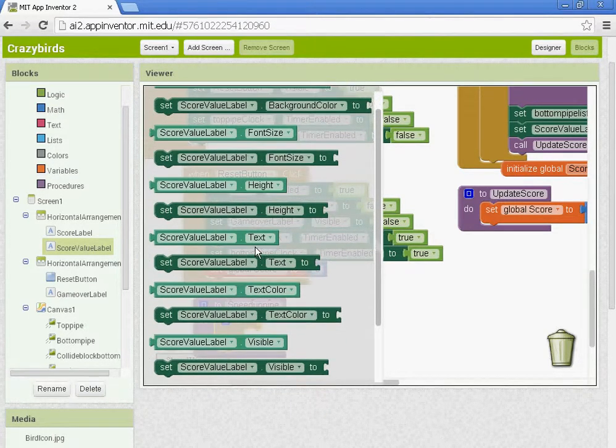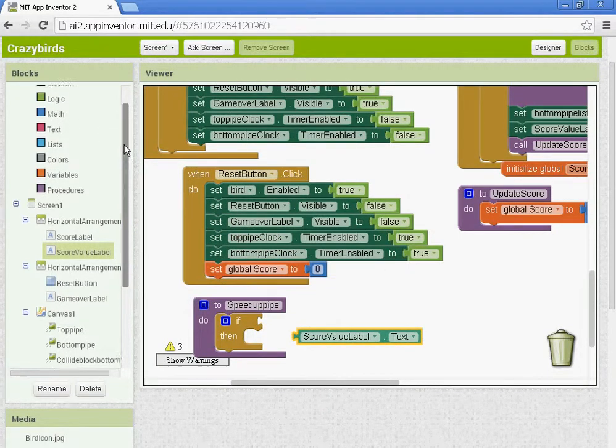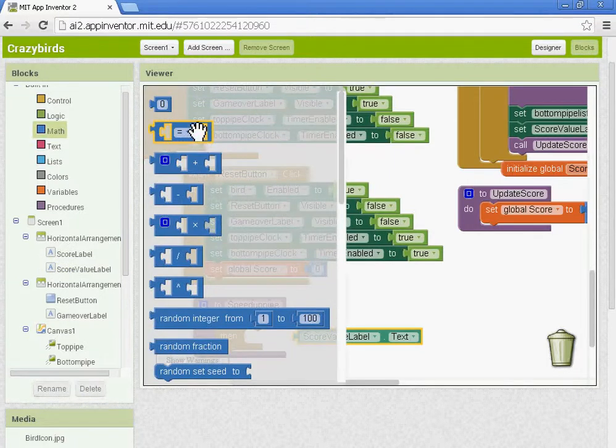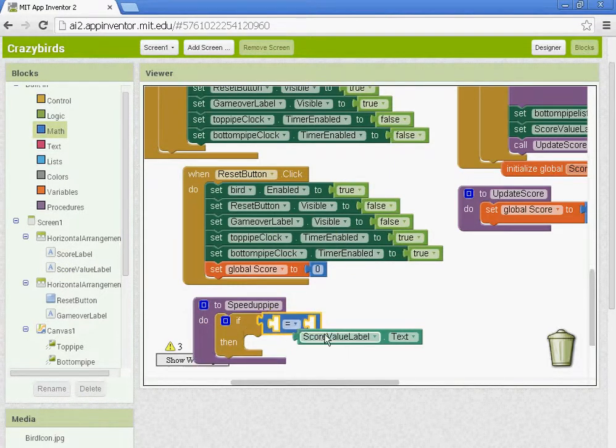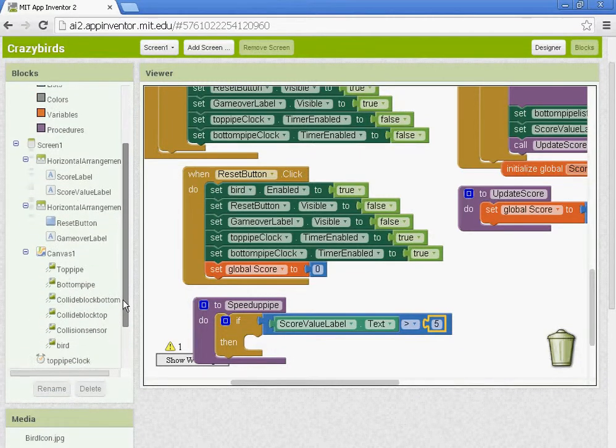So we want to get the score value text, and we'll go to math and we'll get the equal sign, and let's change it to the greater than. So if the score value label, if our score text is greater than, let's say 5, we'll type in 5, then we want to set the top pipe clock and bottom pipe clocks.